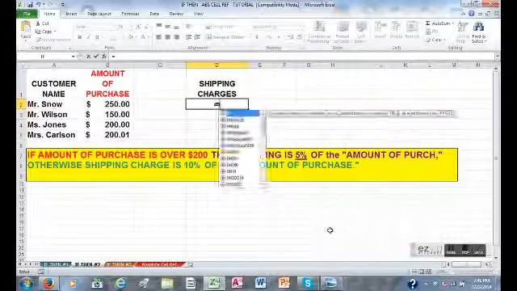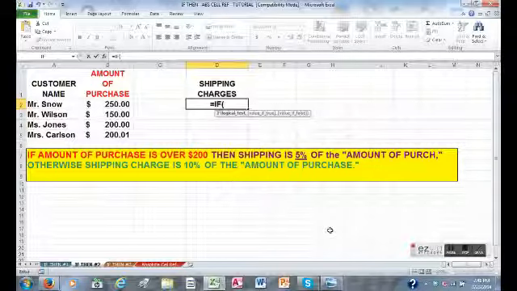So I type IF and put a left parenthesis. Now, it says if the amount of the purchase is over 200, so I'm going to test cell B2. I'll type B2. If B2 is greater than $200, I'll put a comma. Notice I'm only testing to see if it's greater than 200, not equal to 200 or more, but specifically it's got to be over 200. That's my test, and I have a comma.